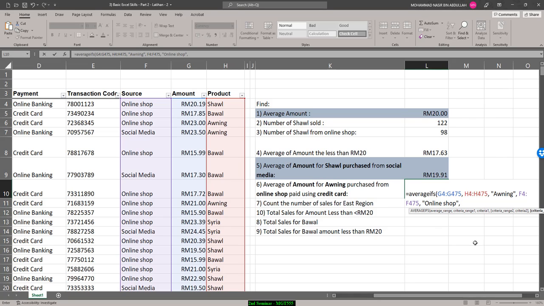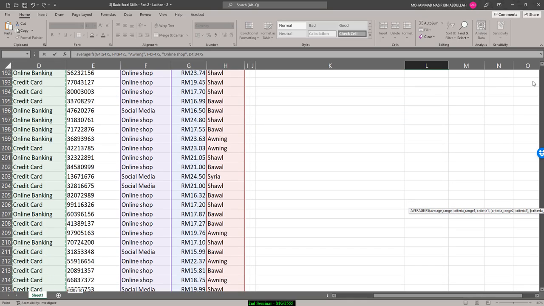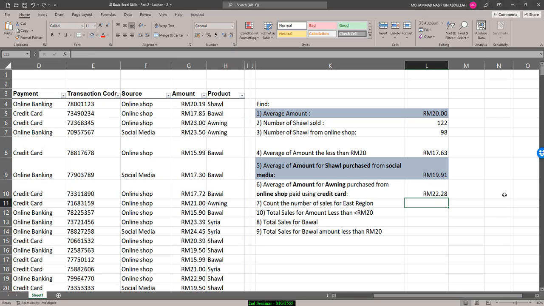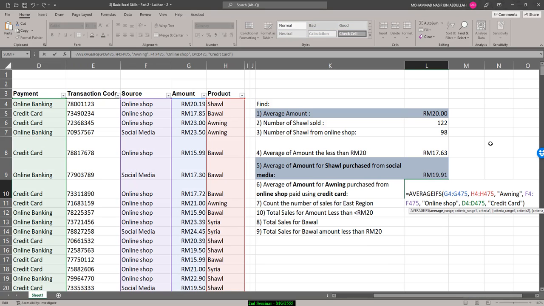And then, apa yang kita nak lagi? Mesti bayar menggunakan credit card. So kita select payment punya source. Alright. And then kita letak criteria for payment is credit card. And then tutup kurungan. And we will get 22.28 ringgit. Right? So boleh nampak. So kita ada 3 kriteria kat sini. This is the first one. The thing that we want to average. This is the first argument. The first syarat kita, which is owning. This is the second argument, online shop. And this is the fourth argument, which is the credit card.